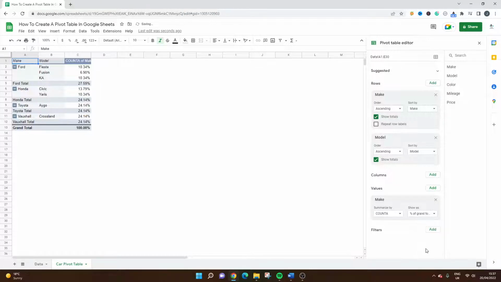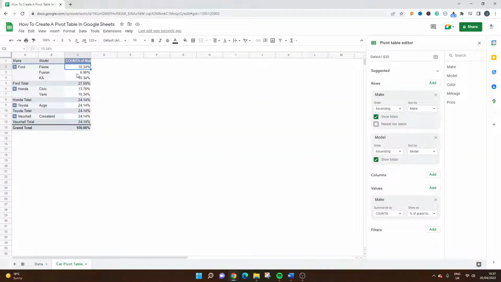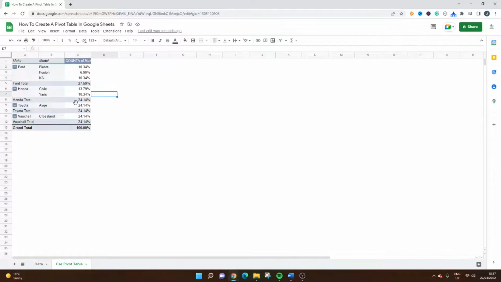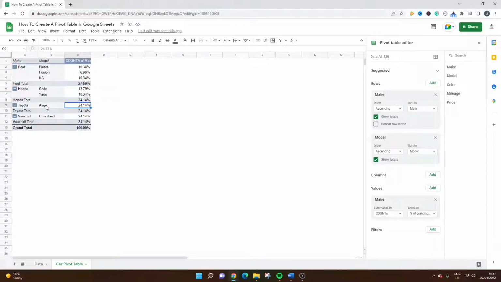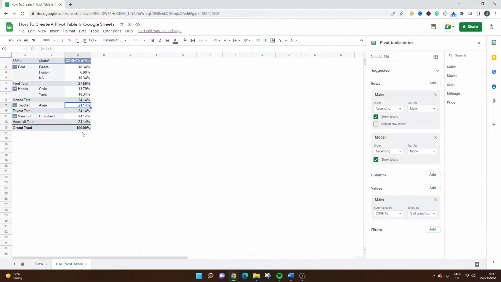So here we can see, if I change it to percentage, we can see that 10% of the cars in here are the Ford Fiesta, or 10% are KA. The most we've got is 24%, and that's the Toyota Aygo. So basically, 1 in every four cars here is an Aygo, just based on that kind of analysis. So that's really how it works.